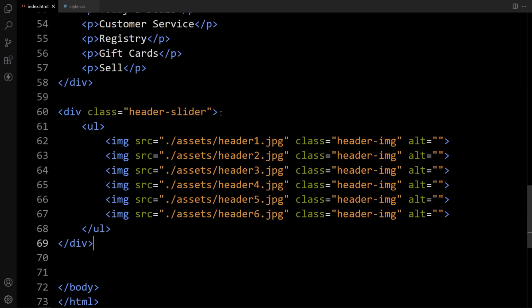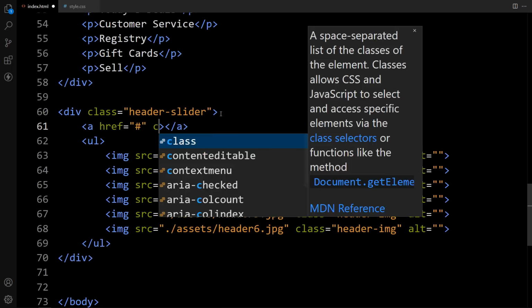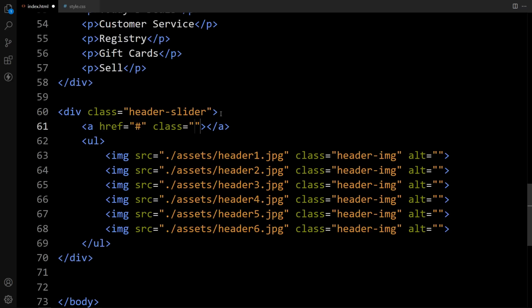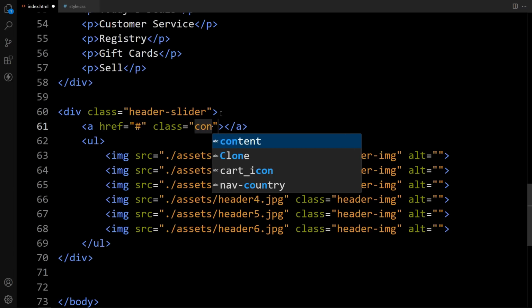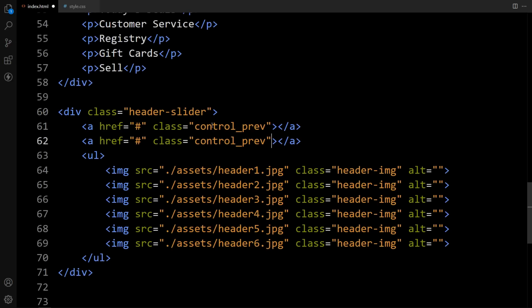Before this UL, here we will add one A tag, and in this A tag let's add the class name. This will be control previous, and there will be one more link, that is control next. In this one we have to provide the previous and next arrow icon.